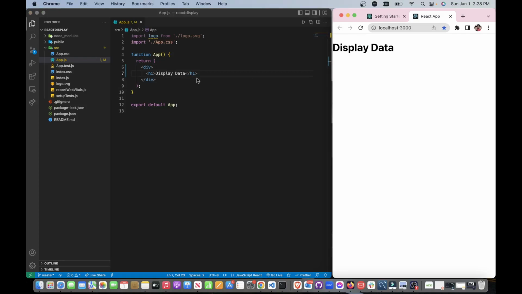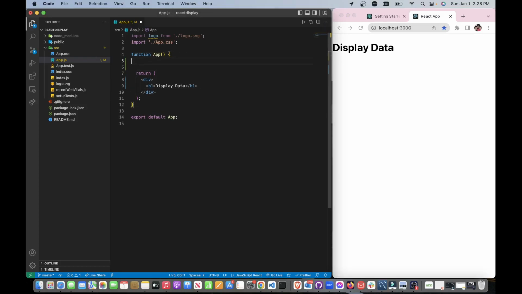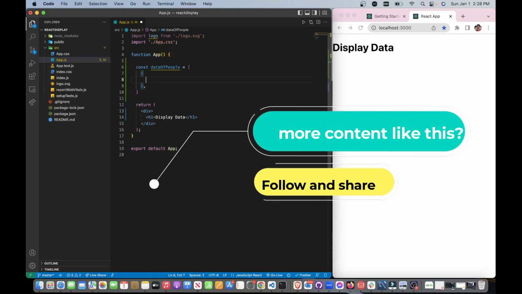Now let's just say we have some data, right? Let's go here. The same data. So const data of people. Bang. We can go like that. Data of people. Got our data.